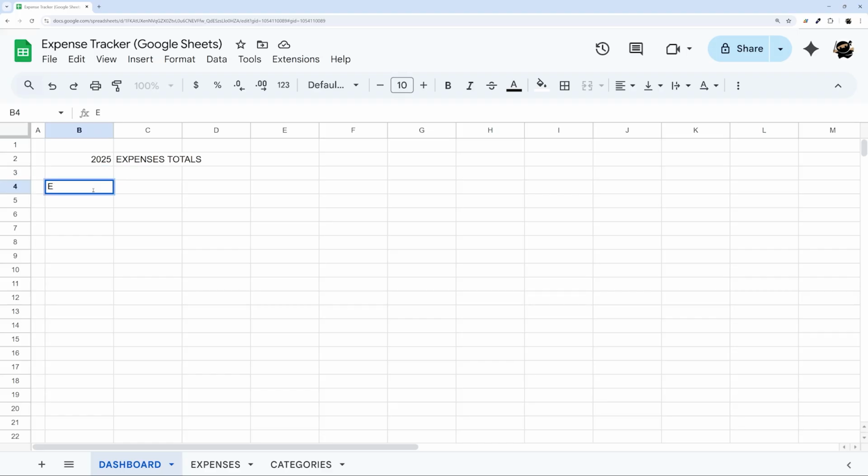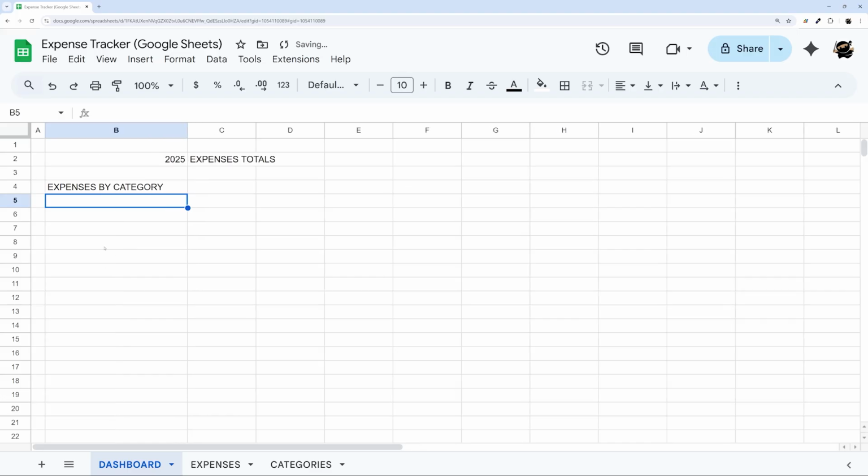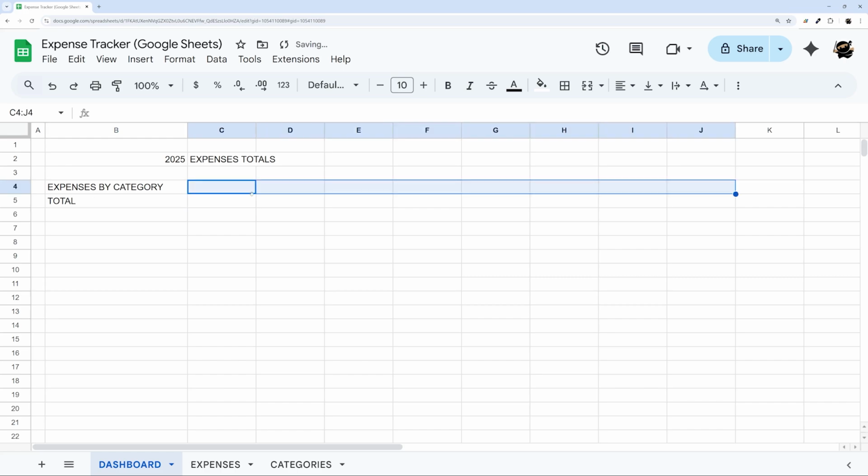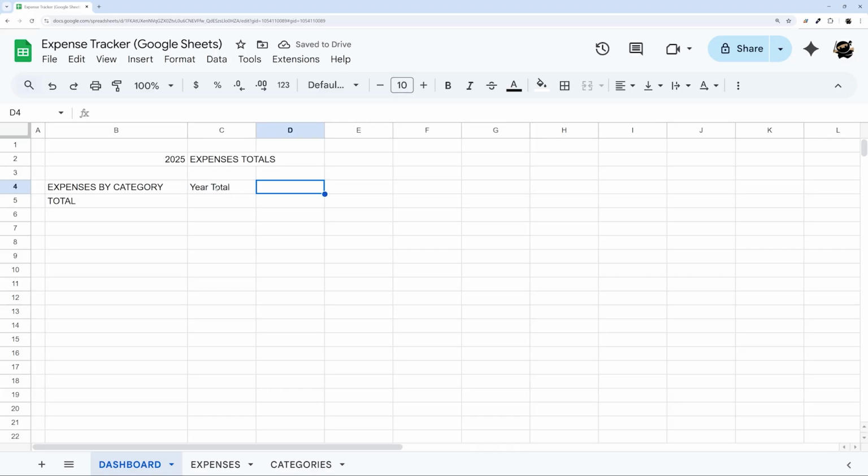We'll call expenses by category. And then we'll create one in a second that will be expenses by vendor. And so I'm just going to put a total up here, and we're going to basically put months and the totals there. So I'm going to start with the year total, and then we're going to use a little neat formula to populate months based on this year.